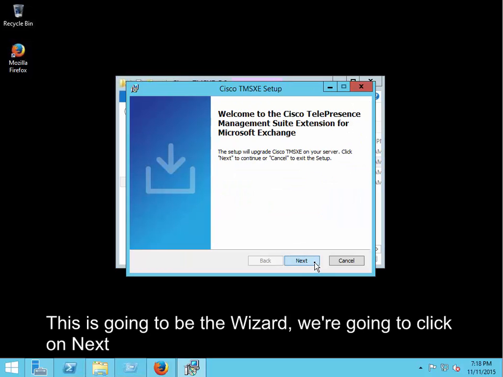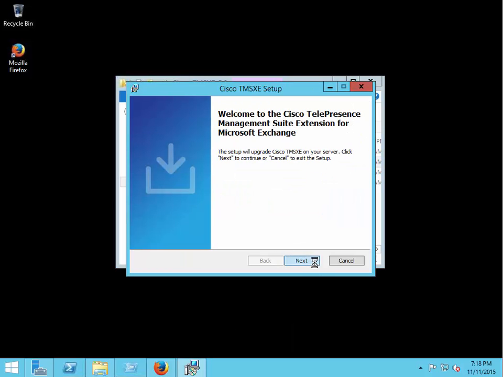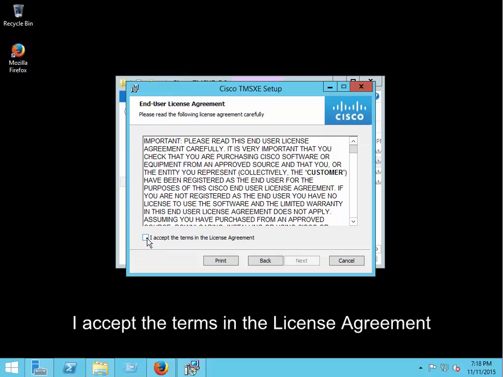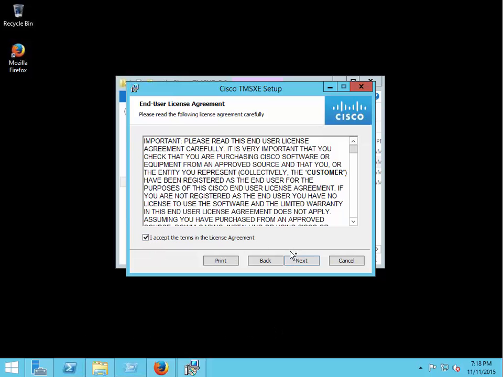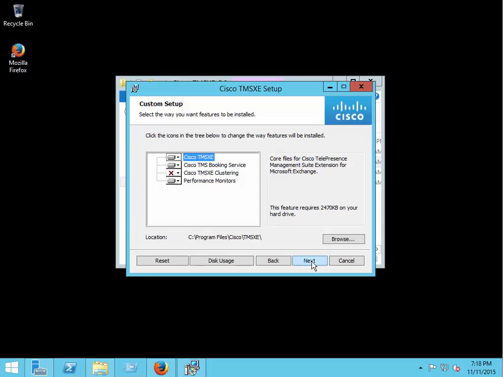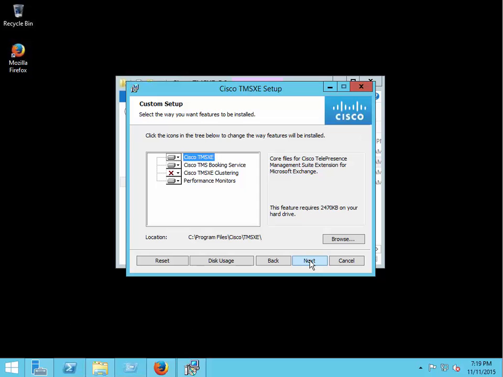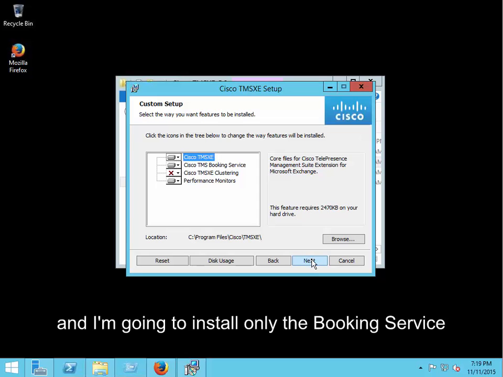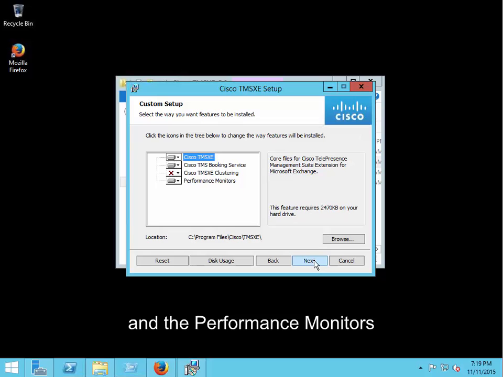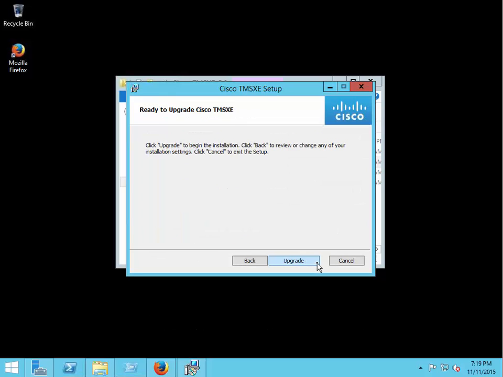This is going to be the wizard. We're going to click on next. We need to check the I accept the terms in the license agreement. Then we click next. In my lab, I'm not doing any clustering. That's the reason why that feature is disabled. And I'm going to install only the booking service and the performance monitors. We're going to click next.